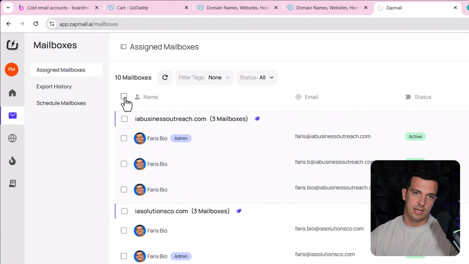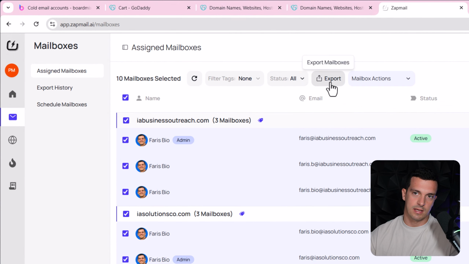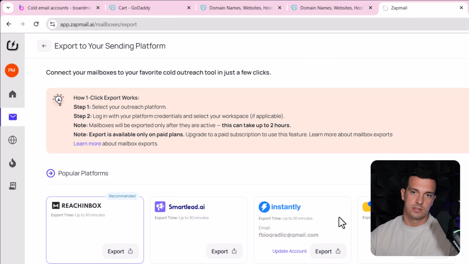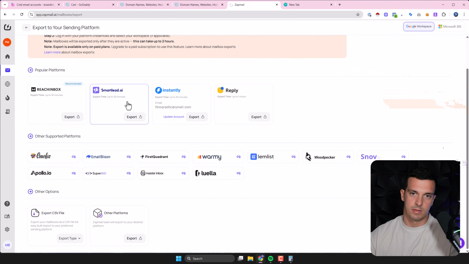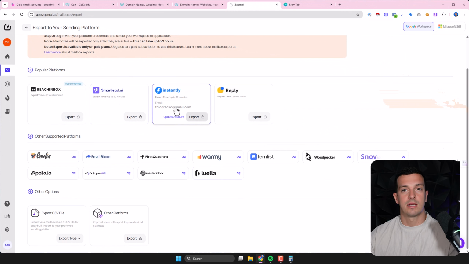And then you can select all of these and click export. You can export it into the tool that you're actually using. I'm using Instantly, but maybe you're using SmartLead or something else from this list. You can click here, export, connect your account, choose the workspace, and it will push them with custom domain tracking, with everything. So it saves you a lot of time.